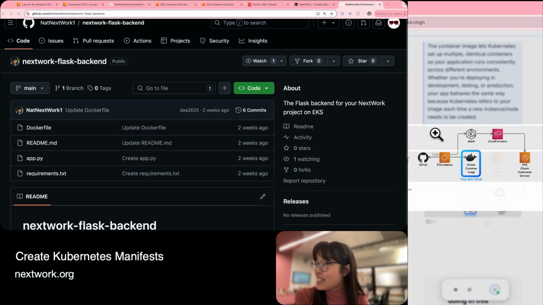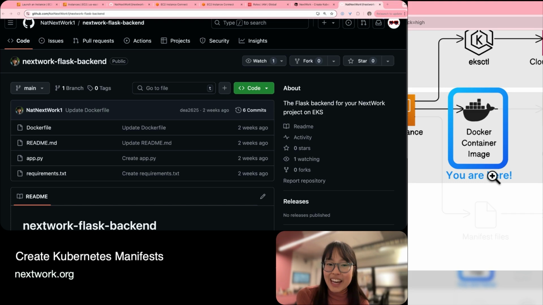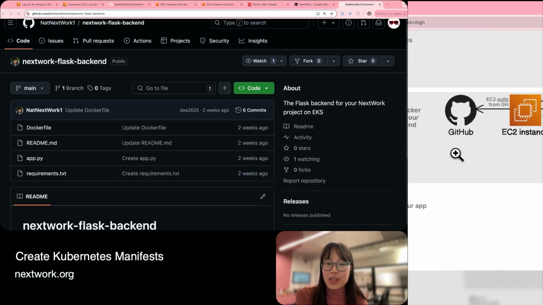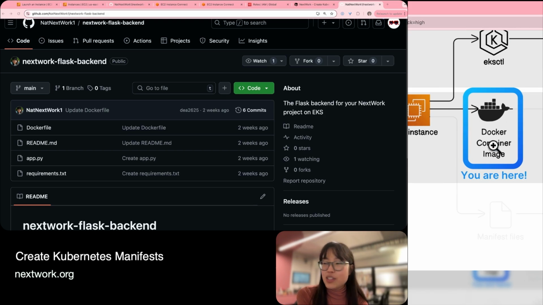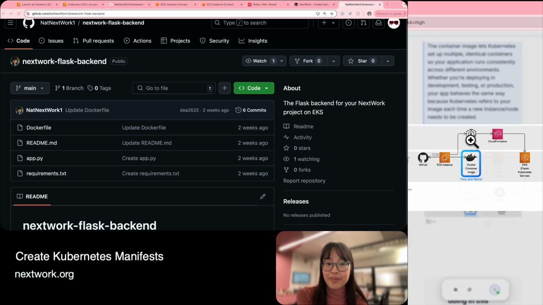Cool. And that's how we ended up here in our diagram. So now that we know that the EC2 instance has pulled from GitHub, it has the code to build a container image of the backend application. And why are we doing this? It's so that Kubernetes can actually run our containerized backend. Otherwise, Kubernetes won't be able to run our backend application if it's not containerized.